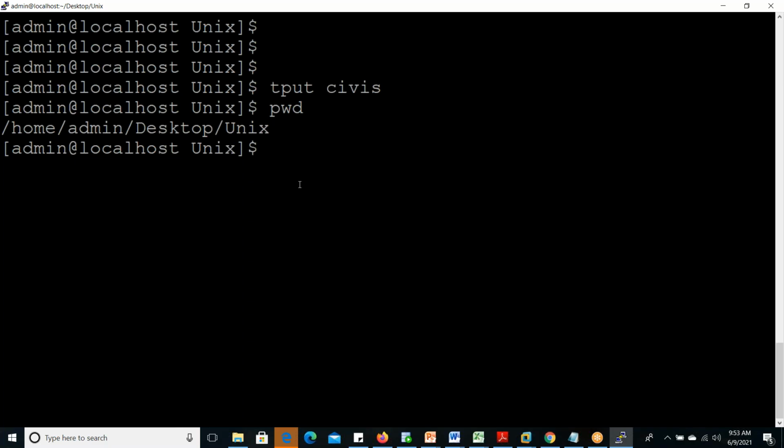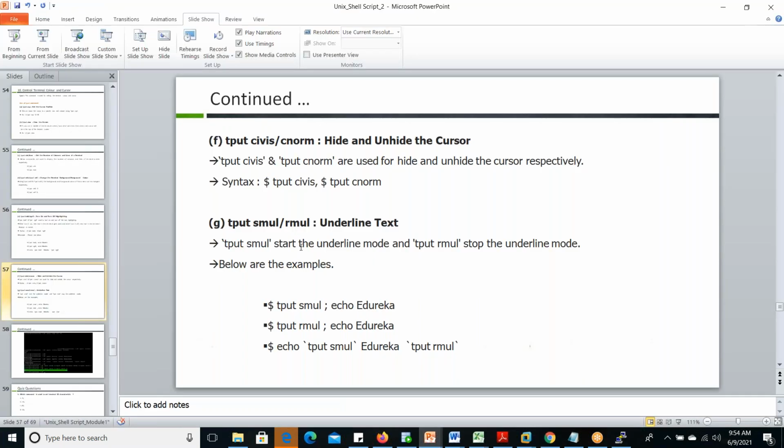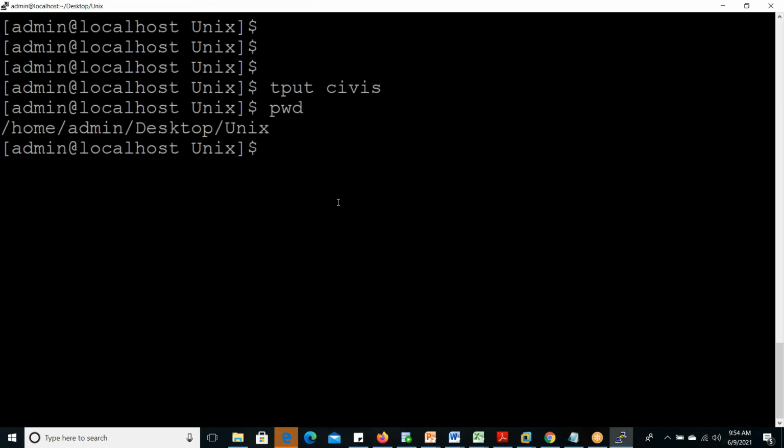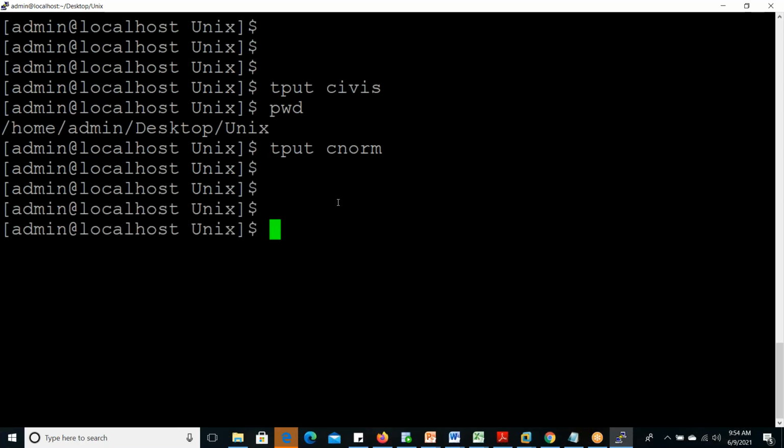So the cursor is hidden now. If you see this, the cursor will not display. Everything will work, but the cursor will not come. That is serious. Another is C norm. So if the cursor is hidden and we want to get it back, then use C norm. Now again the cursor can come.